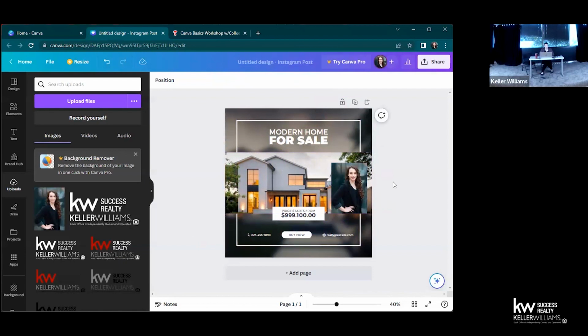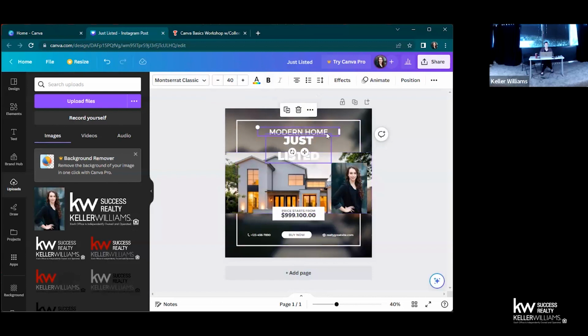Then the next thing, for this one, maybe I do like this modern home for sale, or maybe I wanted to say modern home just listed instead. Whatever text is in here, you can click on it to change the font up here at the top, change the font size, make it bold, make it not bold. The same thing you can do in a Word document editor. If you want to edit what the text says, you'll double click, and now it will give you your cursor within the text box, able to edit the text.